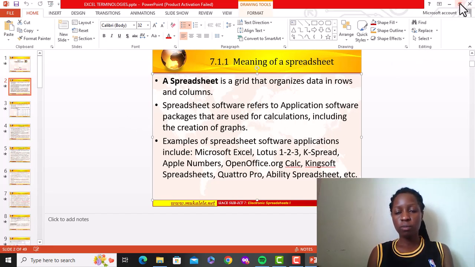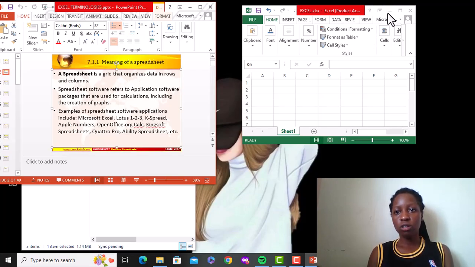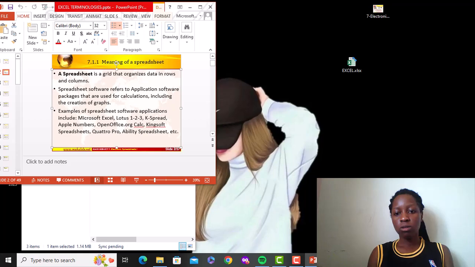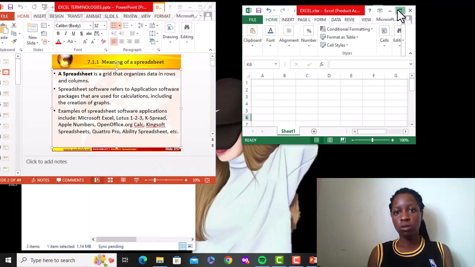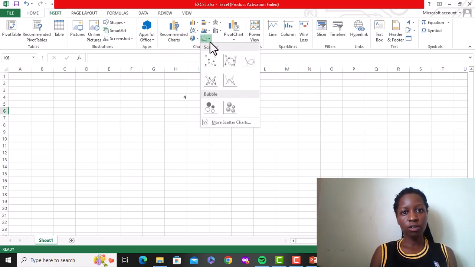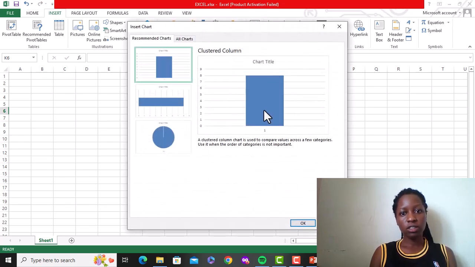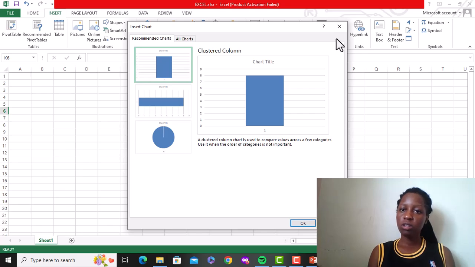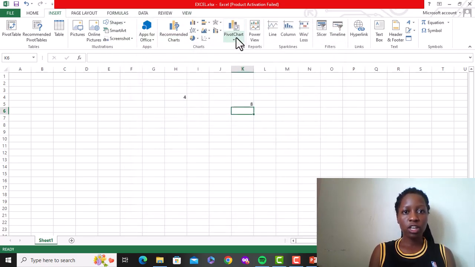Also, we have graphs. You can also include graphs here. So they are here, just in case you want to include a graph, anything like this. Well, we don't have information on our spreadsheet, so I can't include a graph, but I just want to show you the presence of the option for graphs here.